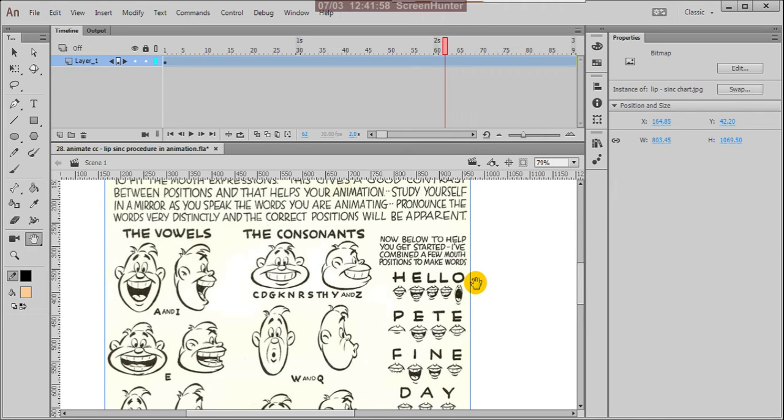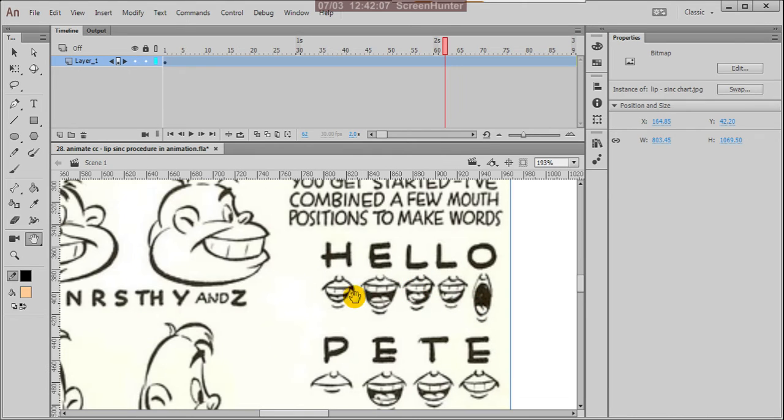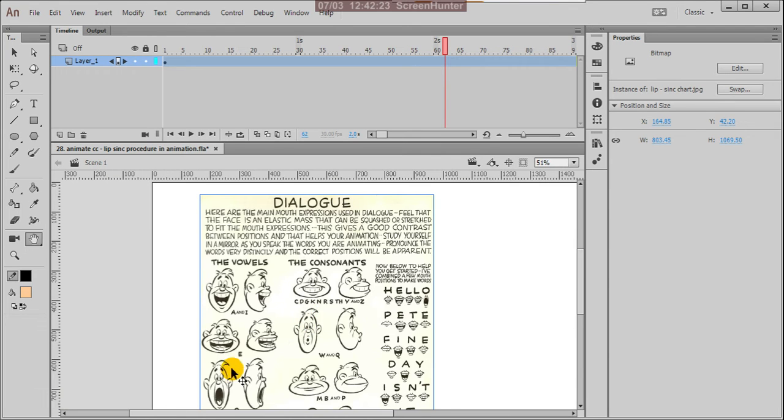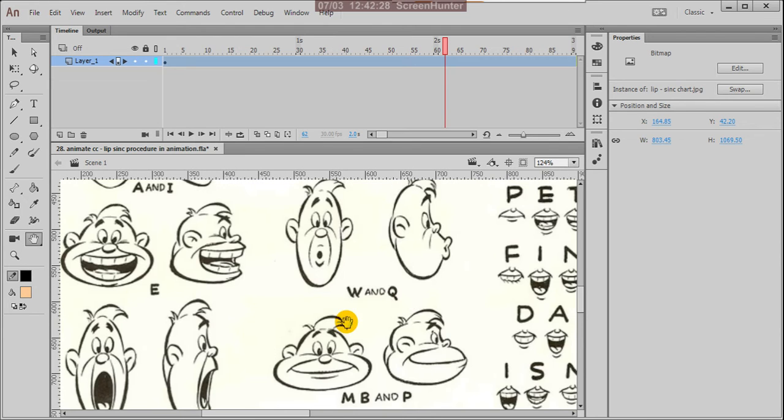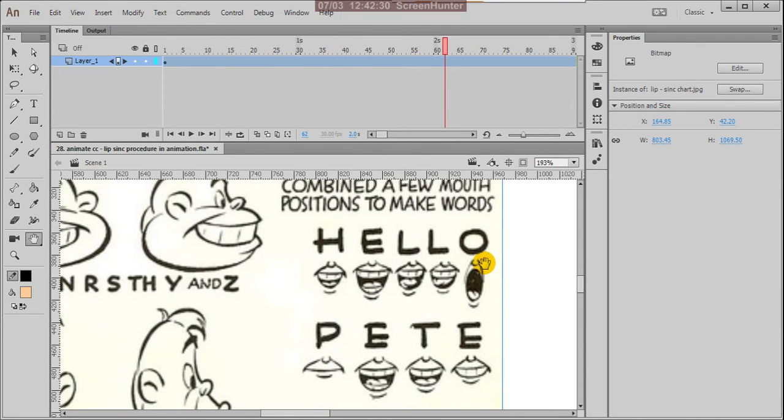Now below, to help you get started, I have combined a few mouth positions to make words. Suppose here you observe hello, H-E-L-L-O. Because two L's are coming there, L-L, the tongue is touching the upper teeth, then the O mouth. This O mouth is taken from the vowels, and I placed it at hello.